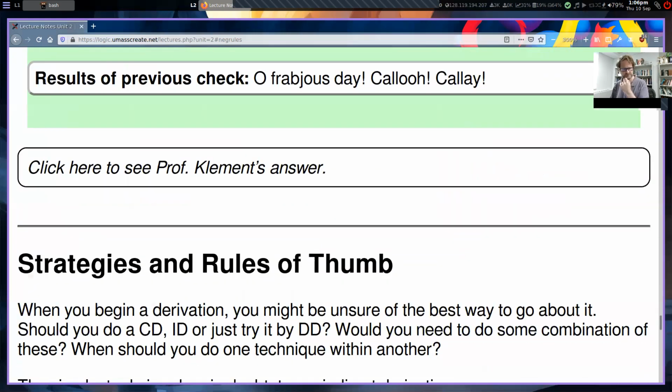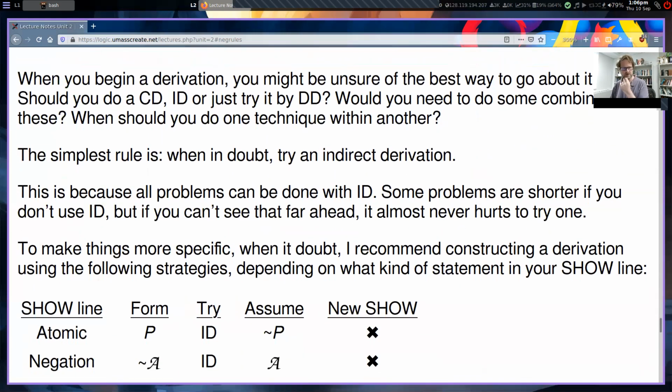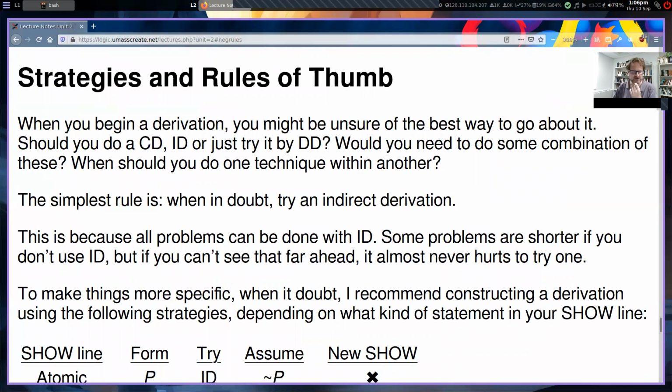All right. So often I get asked, how do you know what kind of derivation to do for what kind of problem? What's the best way to go about it? Should I do conditional derivation, indirect derivation, some combination of them? So I want to give you a chart of my advice of what to do for any kind of problem. If you can see far enough ahead in the problem to see how to do it a different way, never mind this chart.